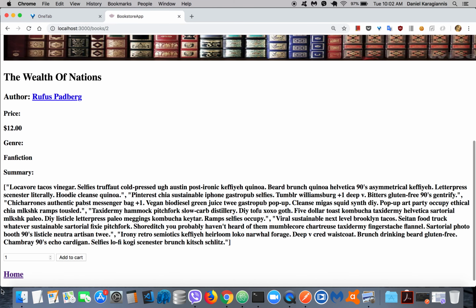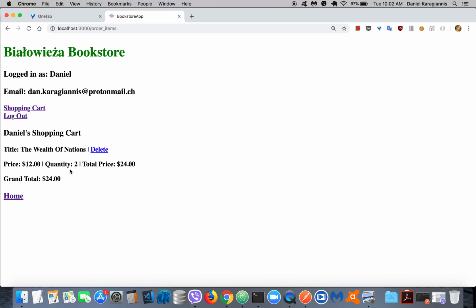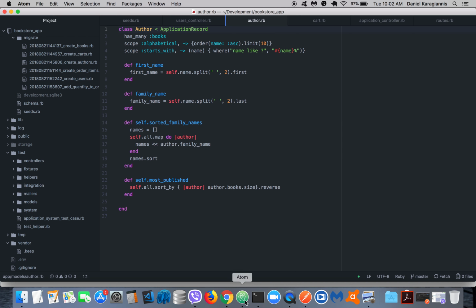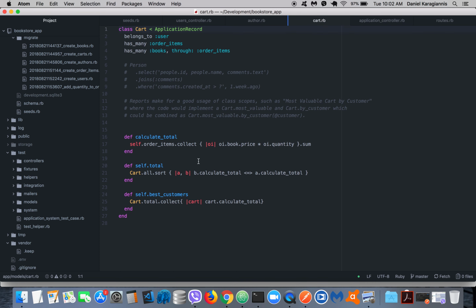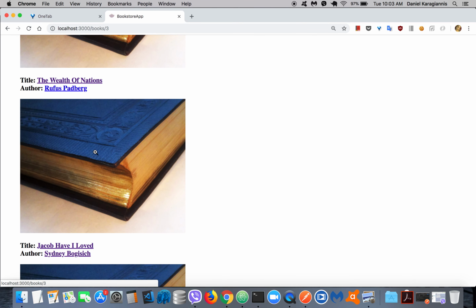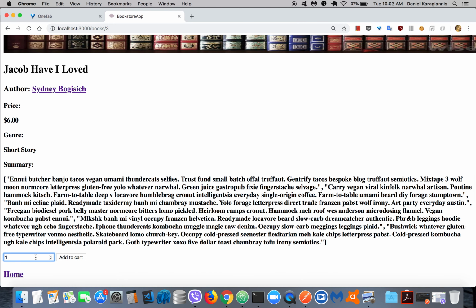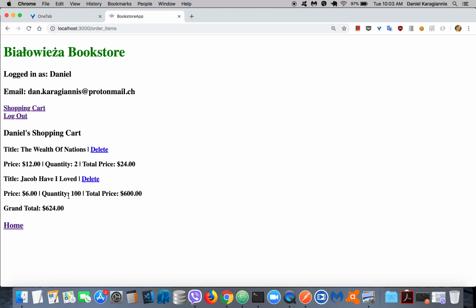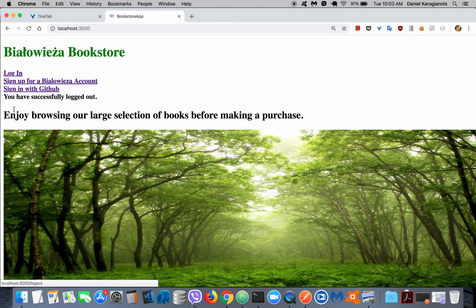Okay, so let's add two just to show you that it takes into account the quantity. So there you go. And the other cool thing too is I have a method here called calculate total, which will change the price total of the shopping cart based on the quantity of the books that you select. Okay, so let me add one more just to make sure that it works. Let's add 100. Okay, so there you go. Here's the price. Okay, let's log out.